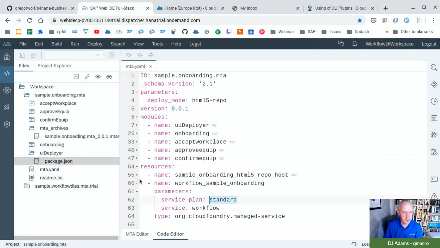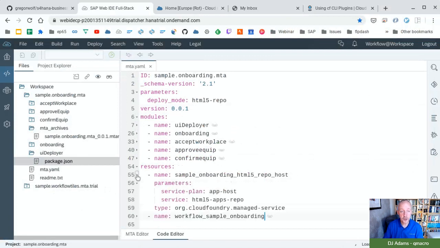What is this one here? Let's close that one up. We'll come back to that in a second. Sample onboarding HTML5 repo host. And there is what we've just been talking about.